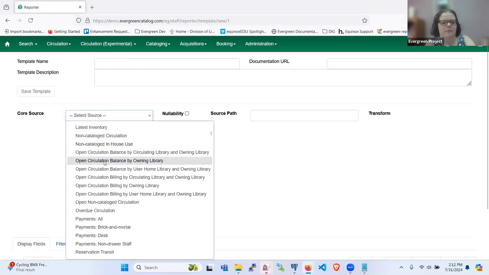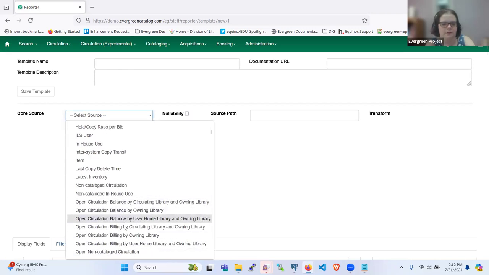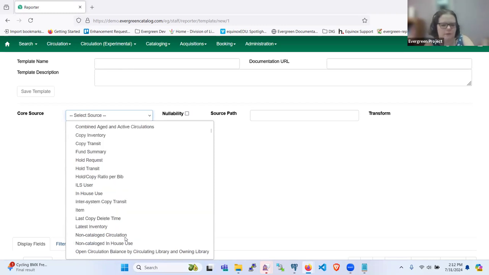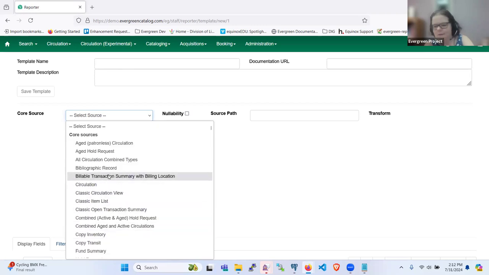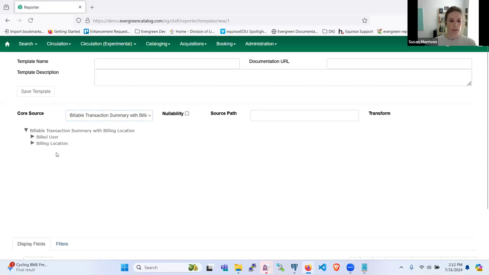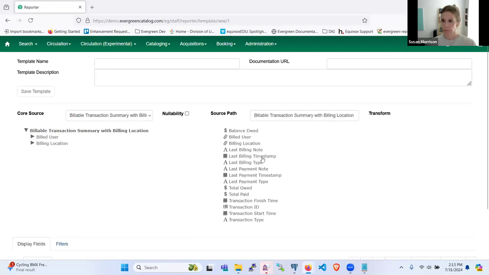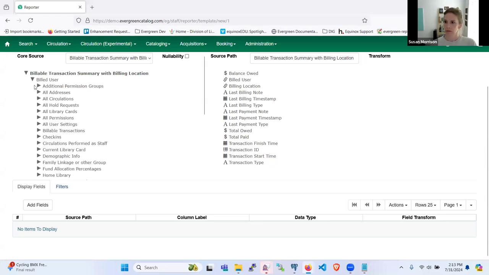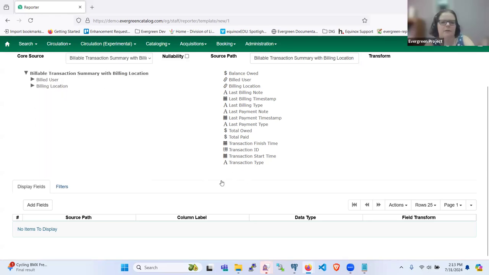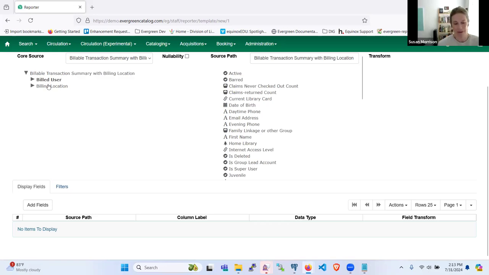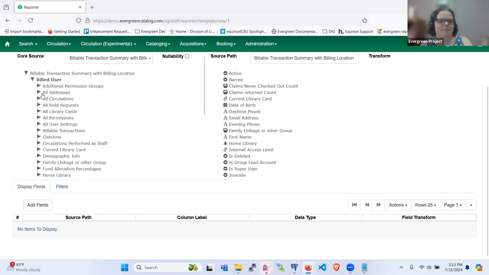All right, so we're starting from open billable transactions, billable transaction summary. This one, right? Yes. That's interesting. In that case, how did you get to the item stuff? This is what I was wondering if was the problem too. Under bill user, billable transactions, circulation billing link.